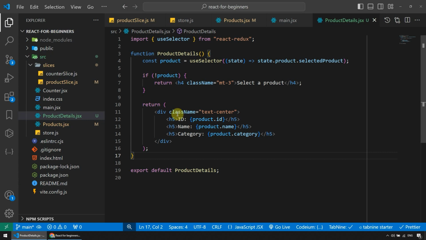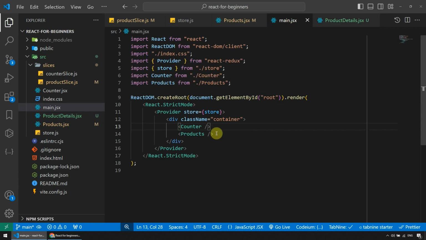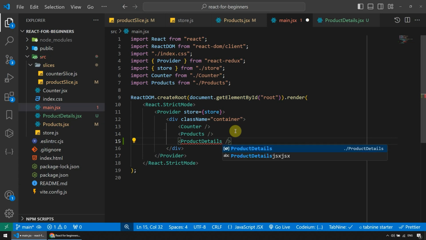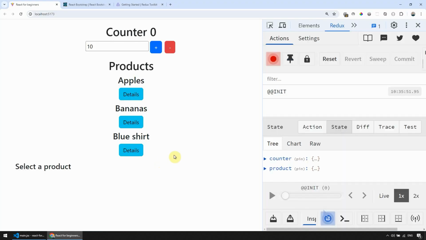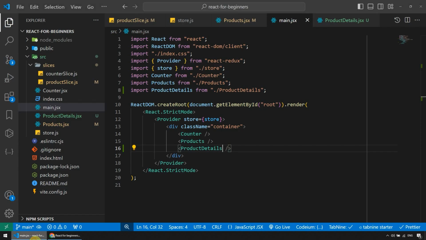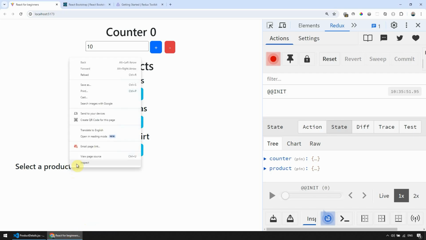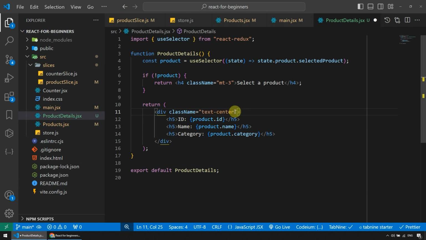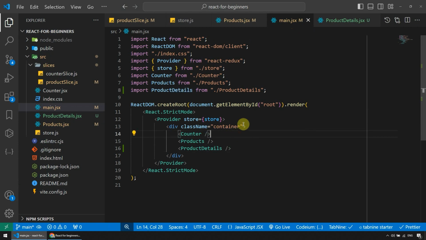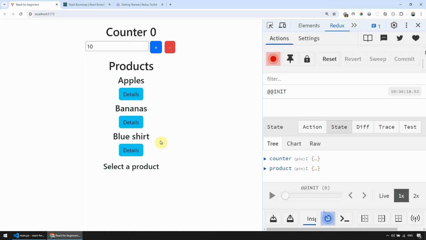So, and add it actually to main as well. Forgot that. So product details and import, there we go. So select a product and it's not centered for whatever reason. Now let me give it a class of call as well. Okay, that's not gonna do it. Let me get rid of this and just give this container a class of text center, and that does it finally.